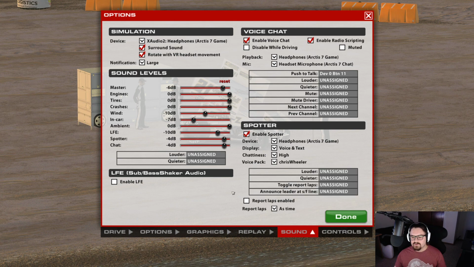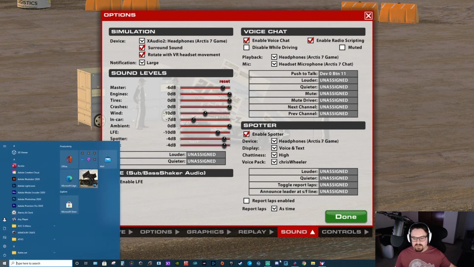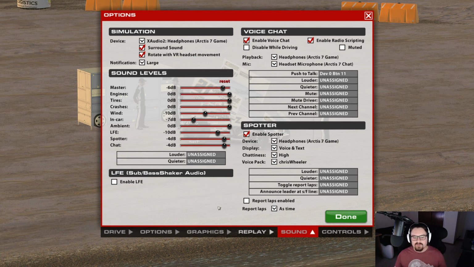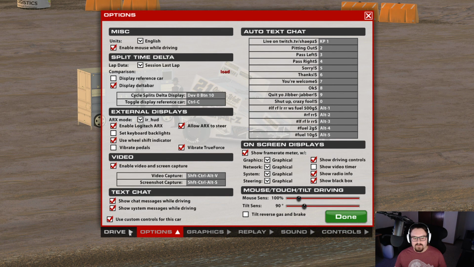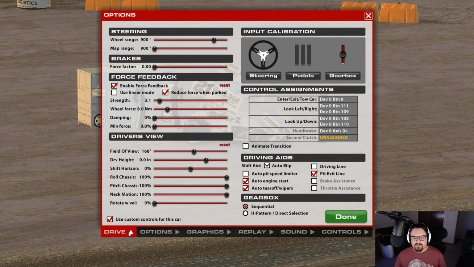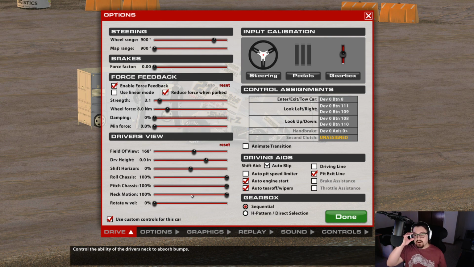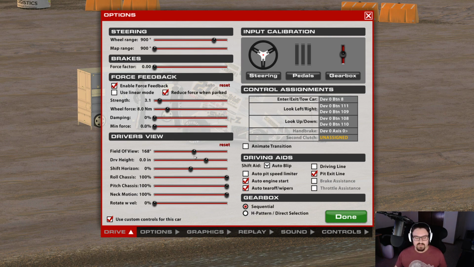Spotter, different voice packs, not really stuff I need to talk about anyway. Already at 35 minutes here. Let me go on to controls. No, we don't need to talk about controls. That's all stuff you can set for yourself. Back here to driver's view. I wanted to talk about this and get in the car and show you. Driver height's pretty cool. You can adjust this stuff.